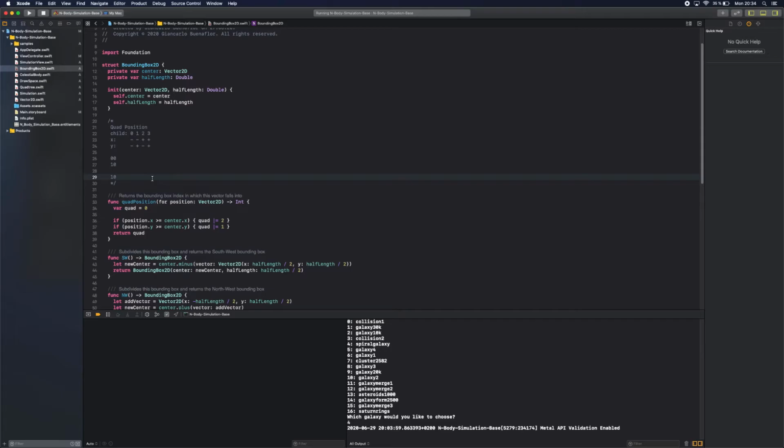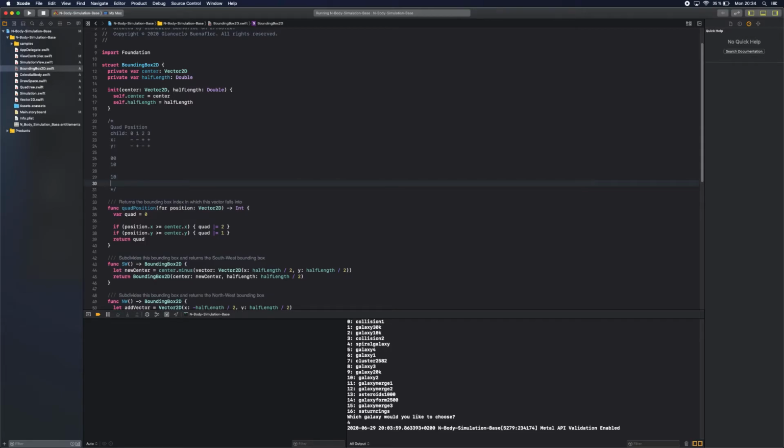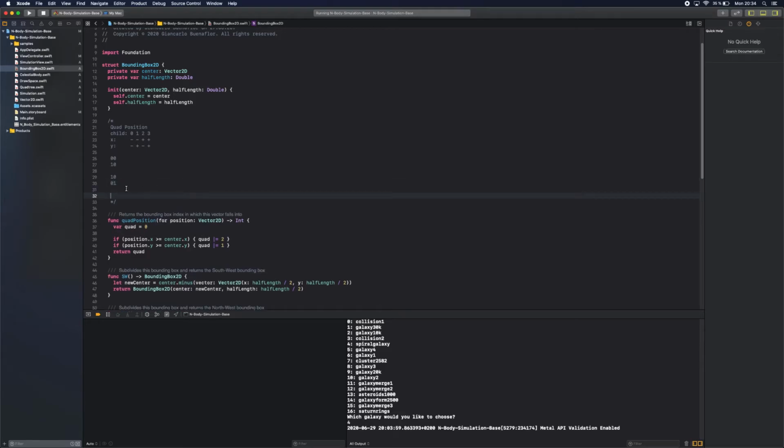Okay, now we have 2, and we use the OR operation with 1. So 1 is represented like this, and the result is 3. So if we have the condition, if y is bigger than center y, then use OR operation with 1 on this result, and that result will then be a 3, and this is exactly what we need.